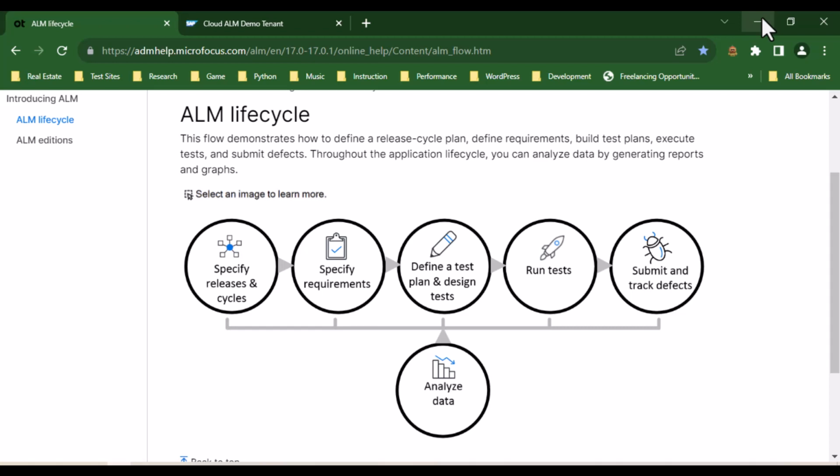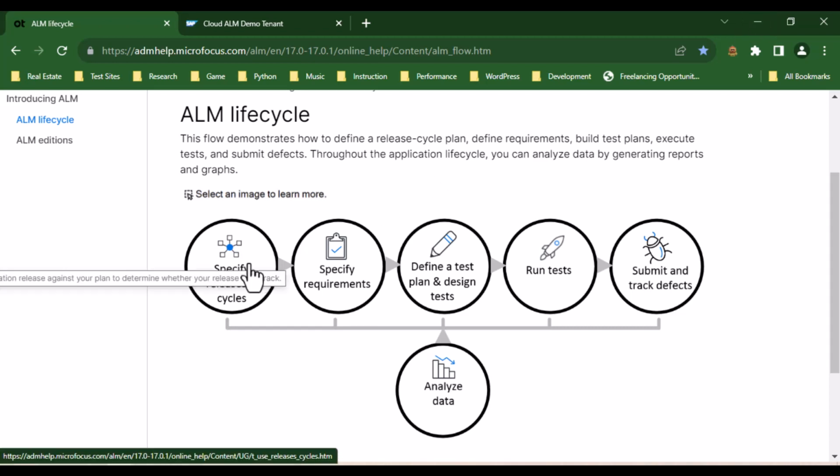So here we go. I'm showing you a diagram that allows you to see specific primary functions inside the ALM website, such as define a release cycle plan, define requirements, build test plans, execute tests, and submit defects. If you hover over each cycle, it is clickable and allows you to go to more detailed information on the subject. I am just going to click on each one and scroll a bit so you can see what it demonstrates.